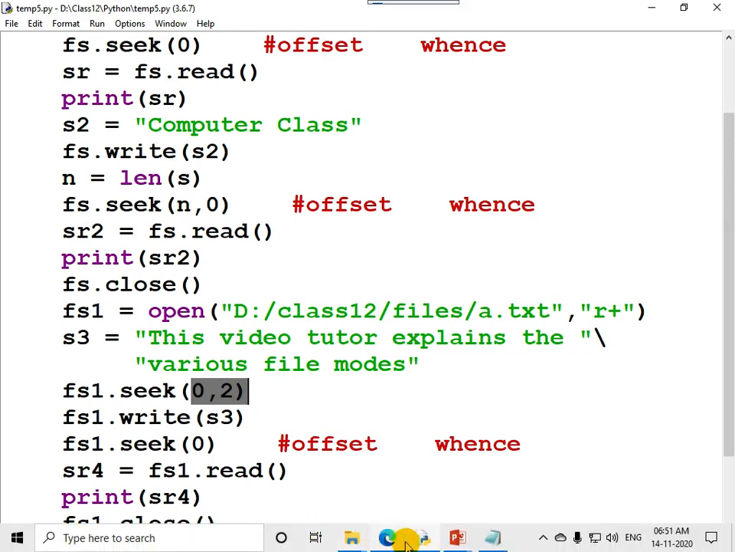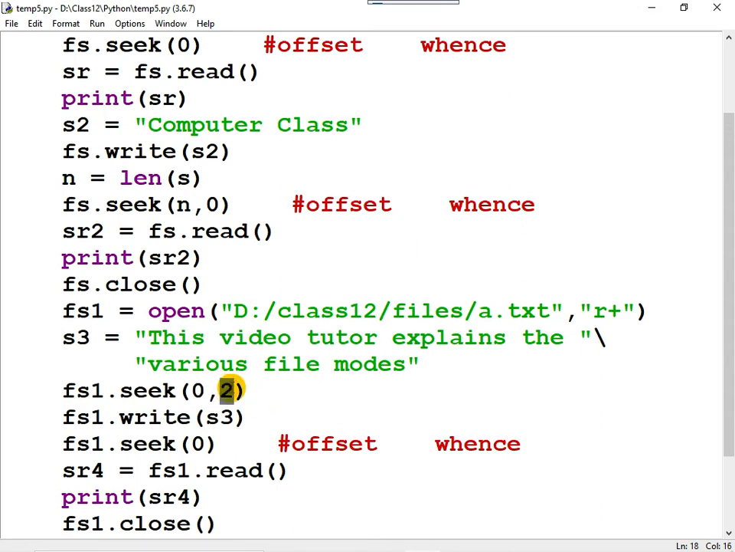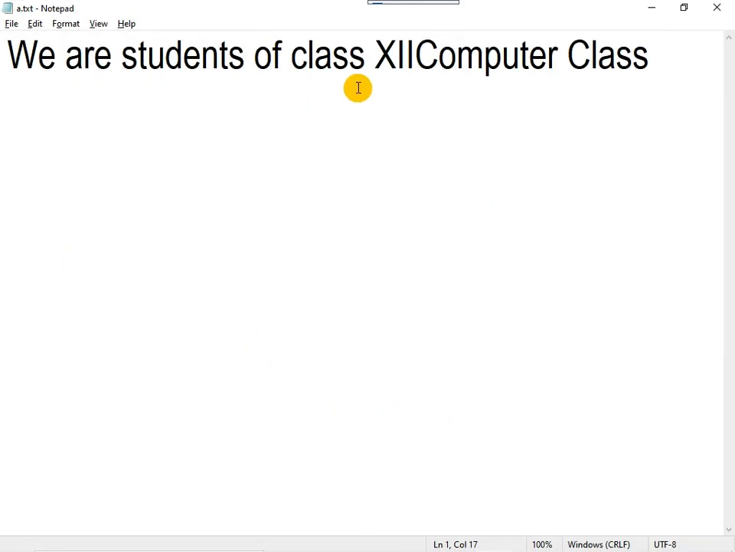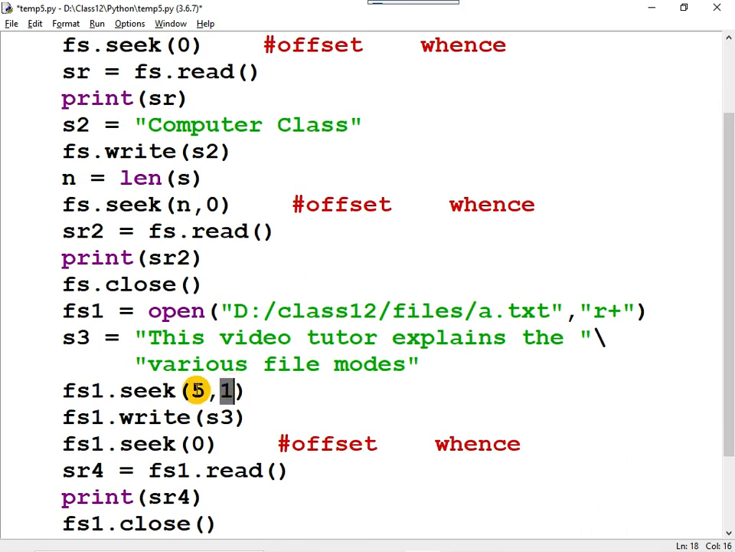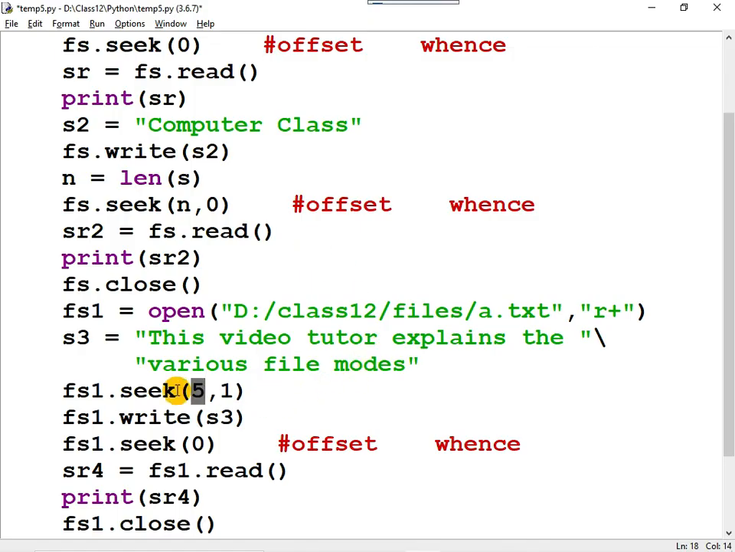Again, my last point. Suppose the pointer is here. Okay, this is the position of the file pointer. Now if I write here 1, 5, what is the meaning of this statement? Whence is taken as 1. The second argument is 1, meaning current file pointer position, and your current file pointer position, in the example taken, is this one. So from the current file pointer position, the pointer will be moved by 5 characters forward. Okay, which means 1, 2, 3, 4, 5. So now the file pointer will be at this position. Okay, so like this also you can move the file pointer. So please understand this.